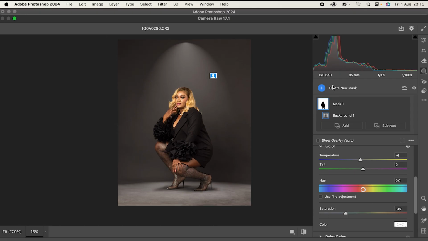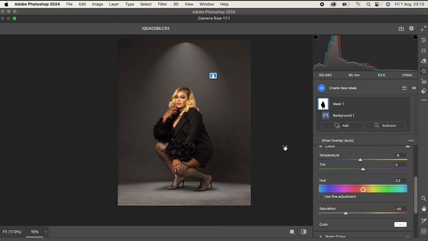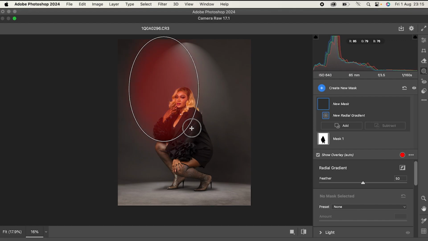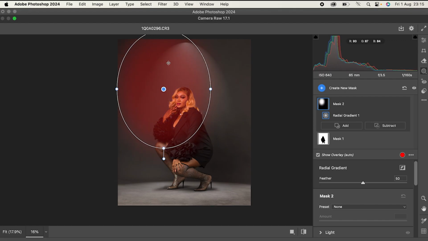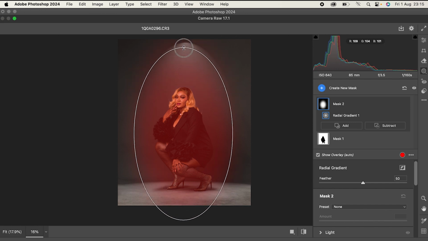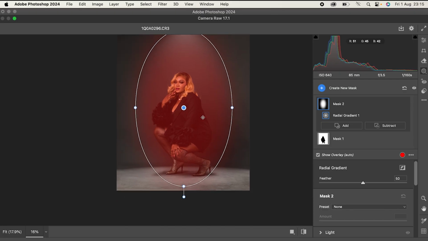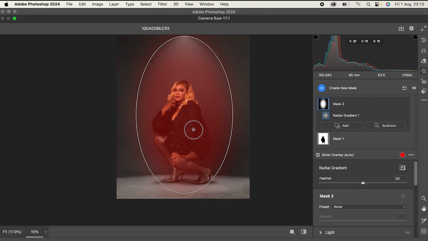So come to this Create New Mask, then I'm going to use a radial gradient, and that's what I will be using. So I'll just click on it and select the image, just draw the circle till you are good to go. You understand? So you can still increase it, adjust it if you want. All right. Yeah, so I'm just going to do it to that light direction. All right, so this is okay. This is good. Yeah, this is good for me.